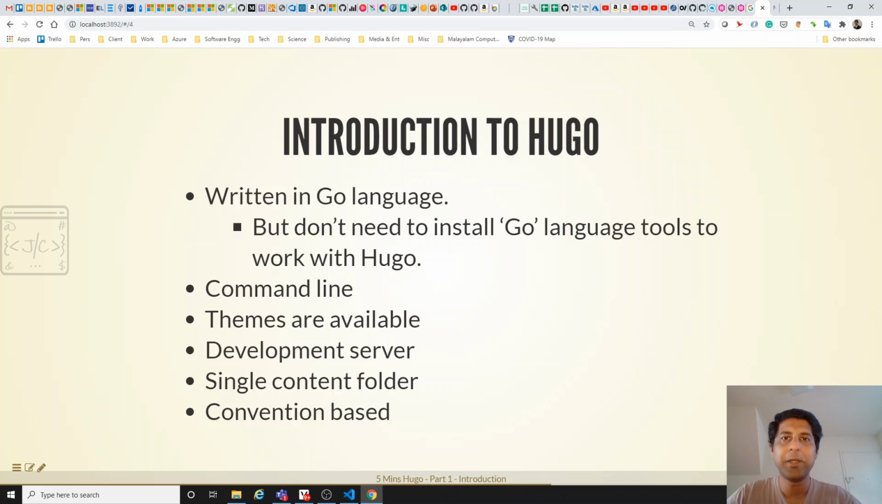As I mentioned earlier, Hugo comes with its own development server. So during development, we can see the code and the site side by side, and it supports live reload so that we don't waste our time.